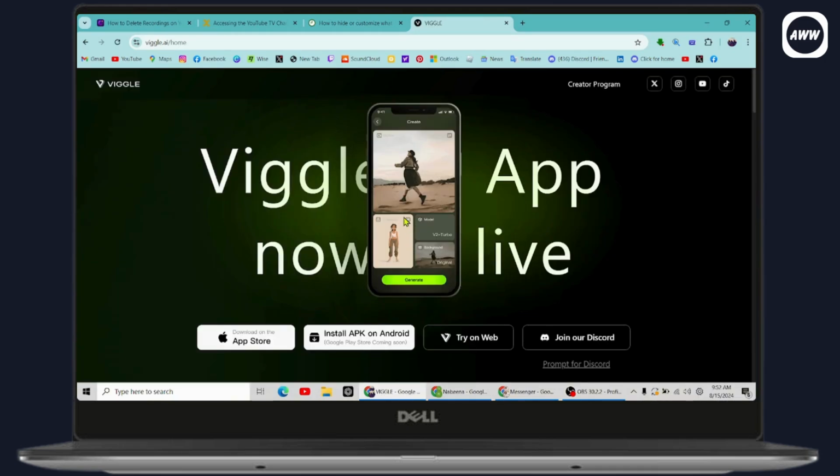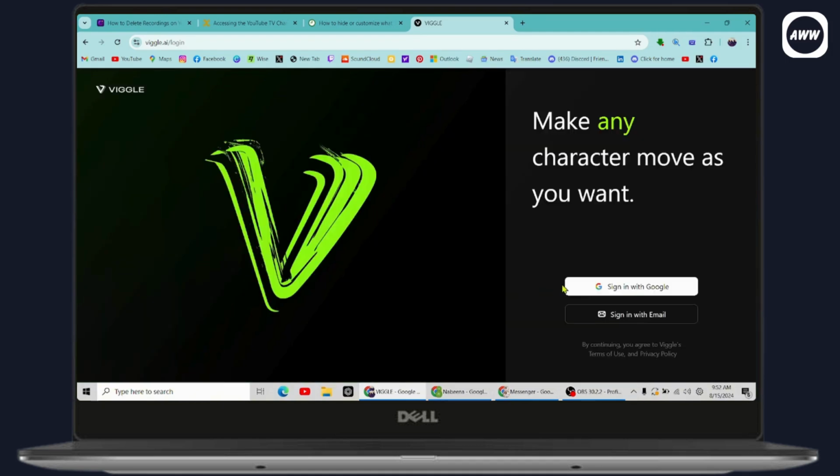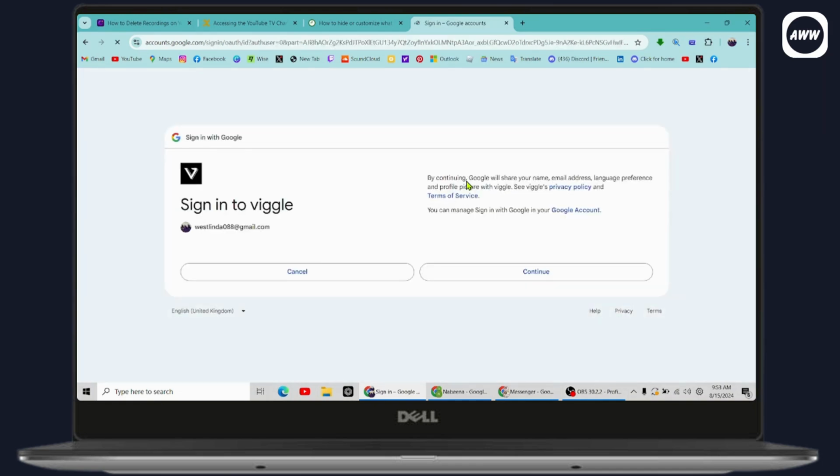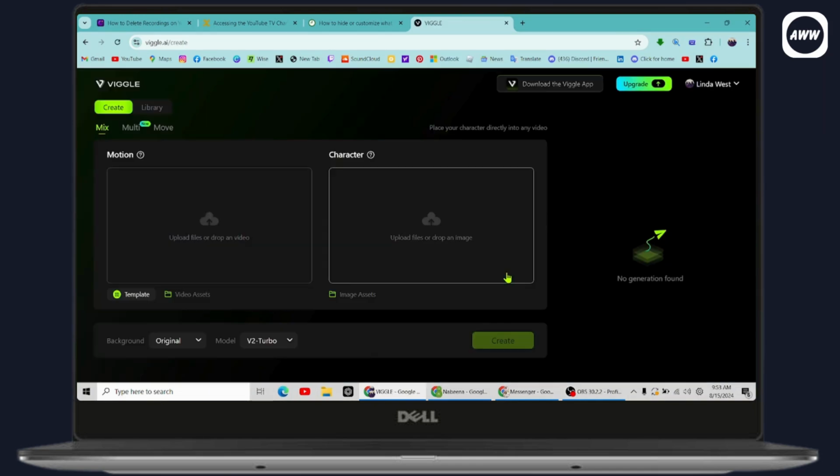And here it will take you to this kind of interface where you just need to simply go with try on web. And you can go with sign in with Google or sign in with email. So if you don't have an account, then you just need to simply go with sign in and it will create your account. So simply click on sign in with Google or email, whichever you're comfortable with. So I'll be choosing Google. And then tap on the account that you would like to choose and click on continue. And that's it. Your account has been created. So it was that easy to create a Viggle account.